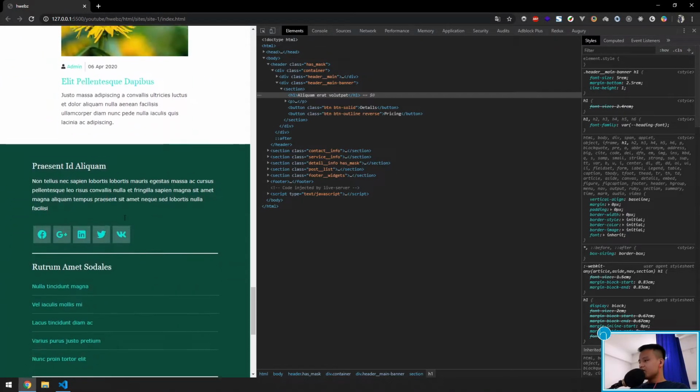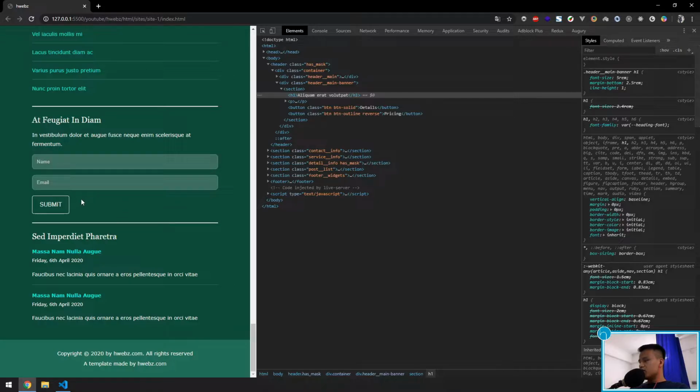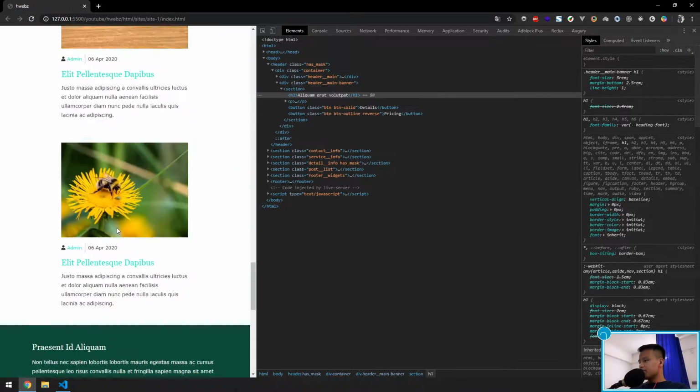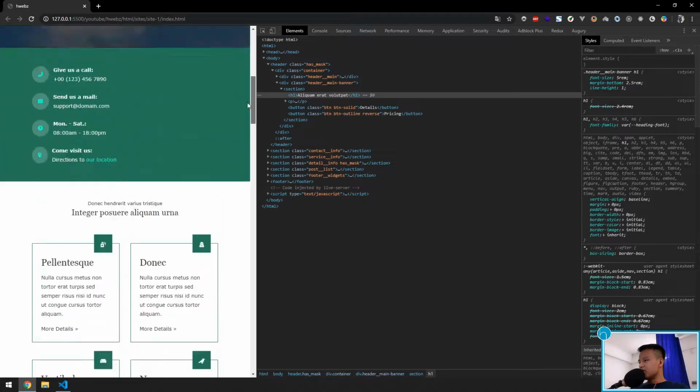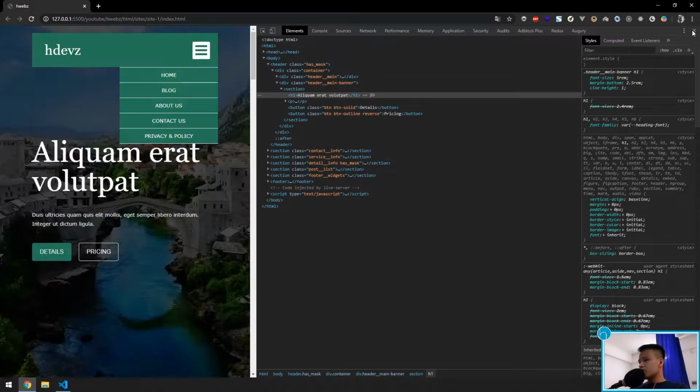As you can see, the full width footer navigation here. Okay, so this is our demo for this tutorial.